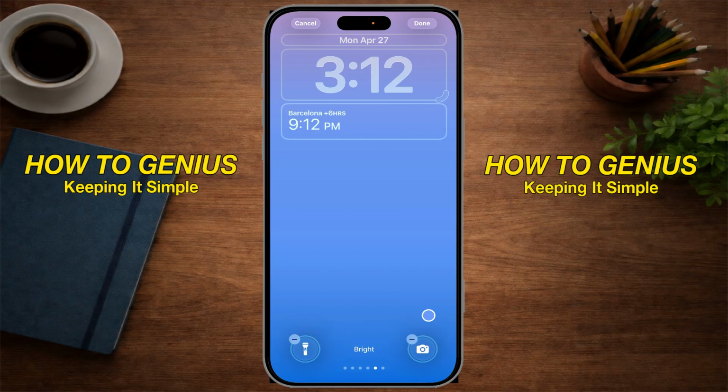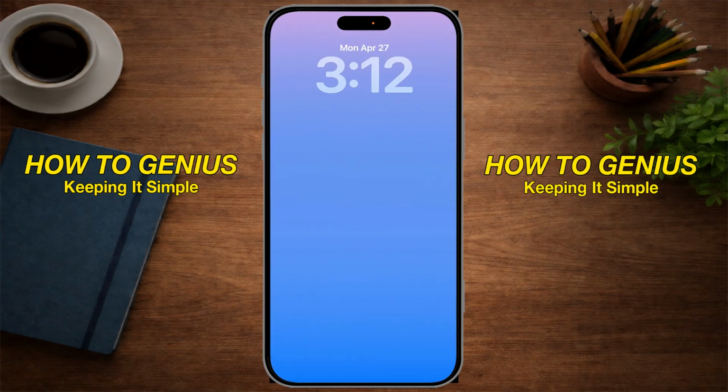And once you're done, go ahead and hit done at the top right-hand corner. And then that's it. From this point forward, you're going to have your own time zone, but then the other one that you chose. And it also lets you know how far behind or ahead you are from that current time zone. And that's it.